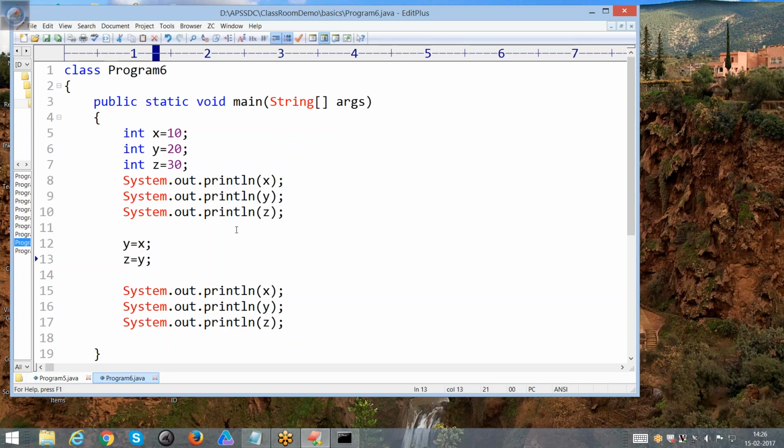So after this program I'll teach you one important concept in Java, how to get the constants. How do we use constants? What is a constant? I'll show you that example, next example.